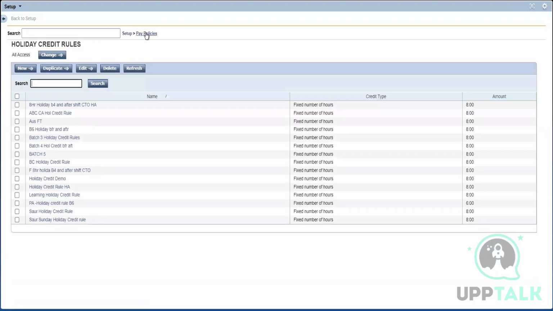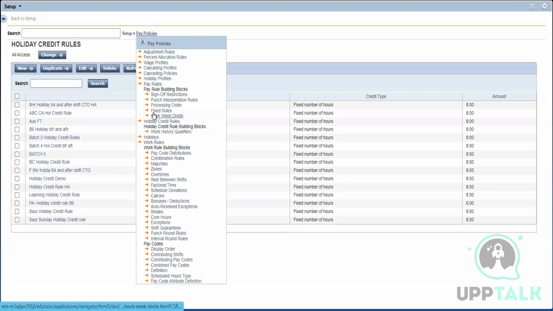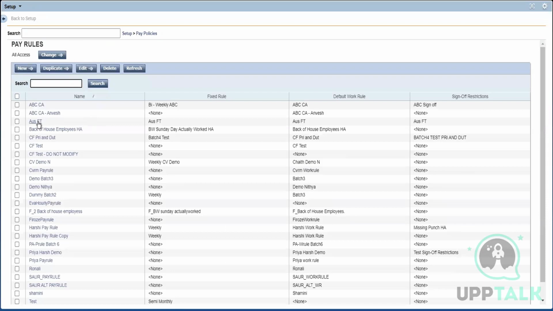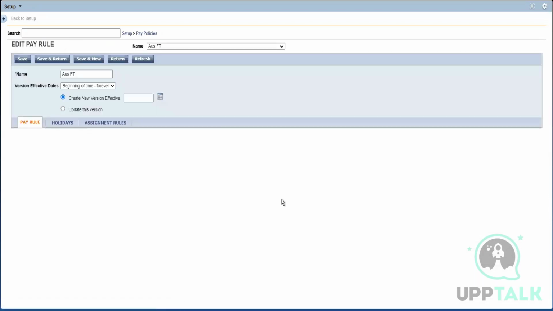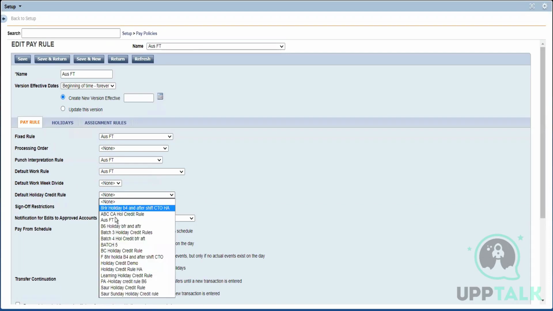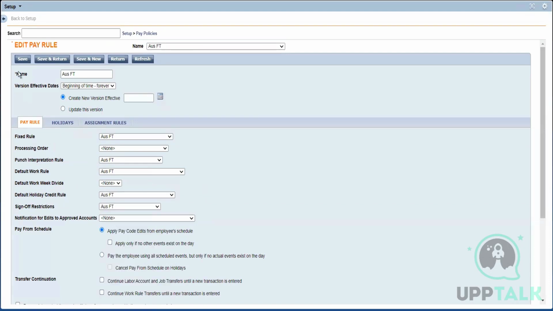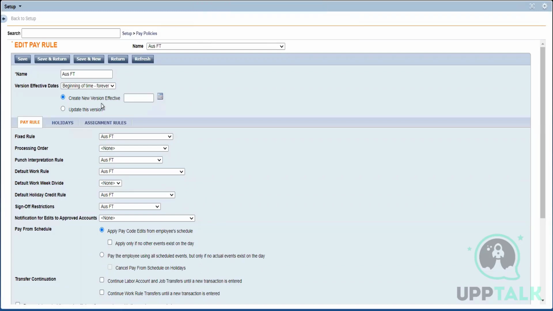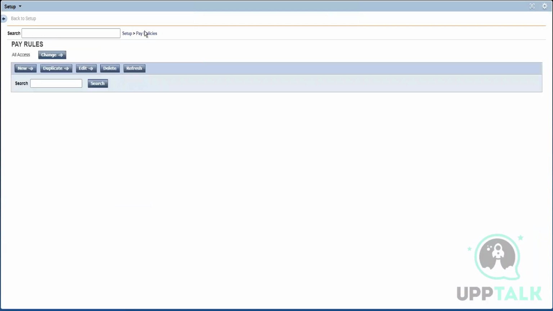This I think we need to map in the work rule. Let me see. Yeah. So the holiday credit rule currently is now, I'm just choosing Australian FT. That's it from here. So with this, we have almost completed all the items in the pay policies.